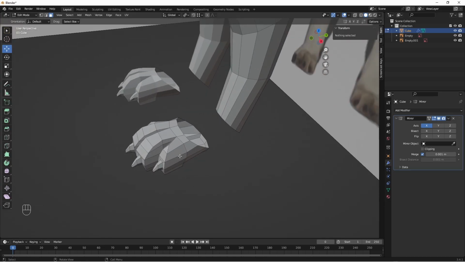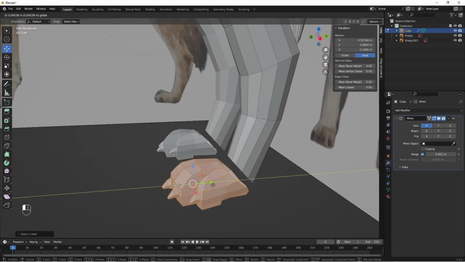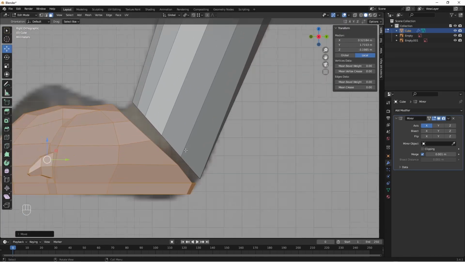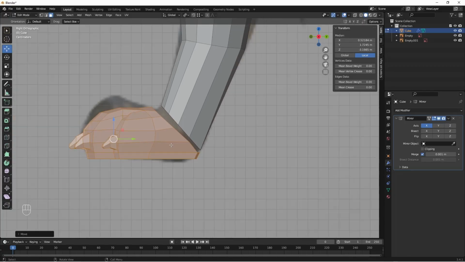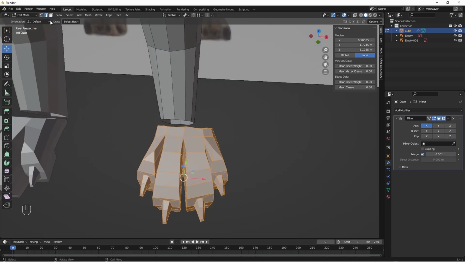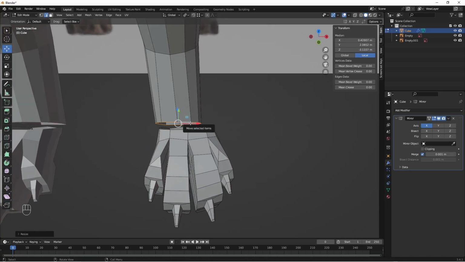Now we want to select only the paw. That's pretty easy to do, since the paw is disconnected from the rest of the body. Just place the cursor over it and press L. Drag it until it is in place. Now we need to scale the leg so it matches the size of the paw.